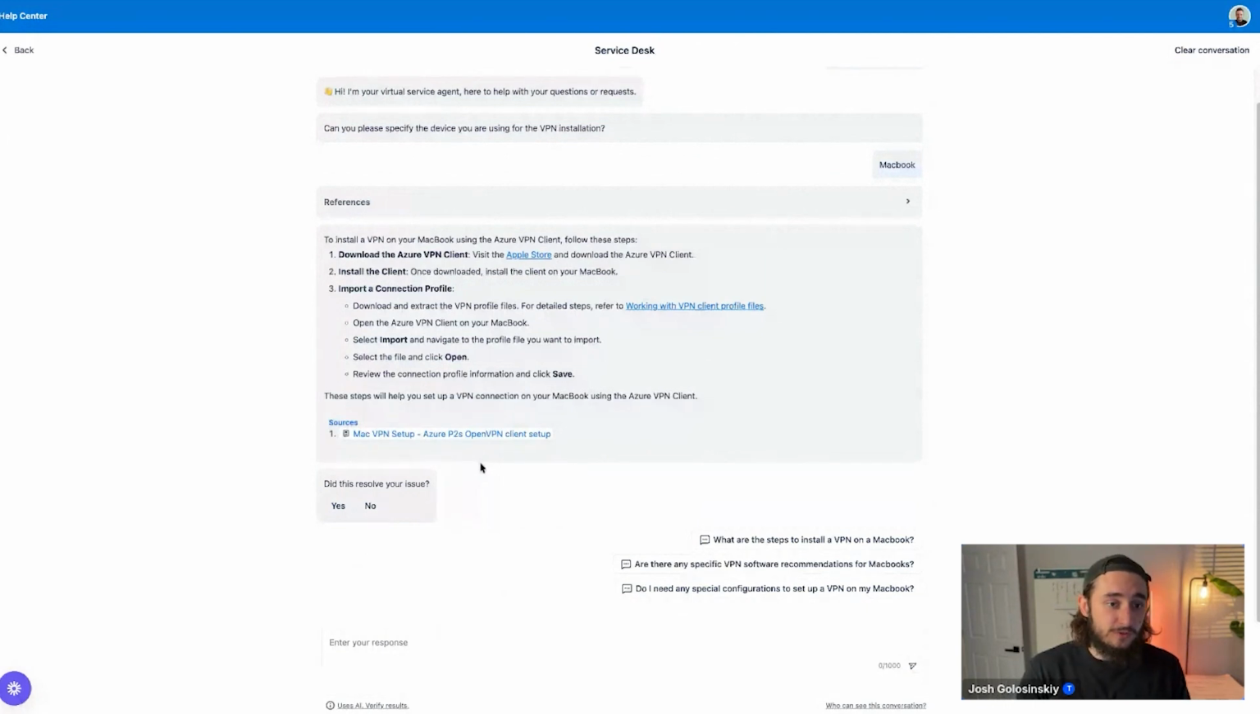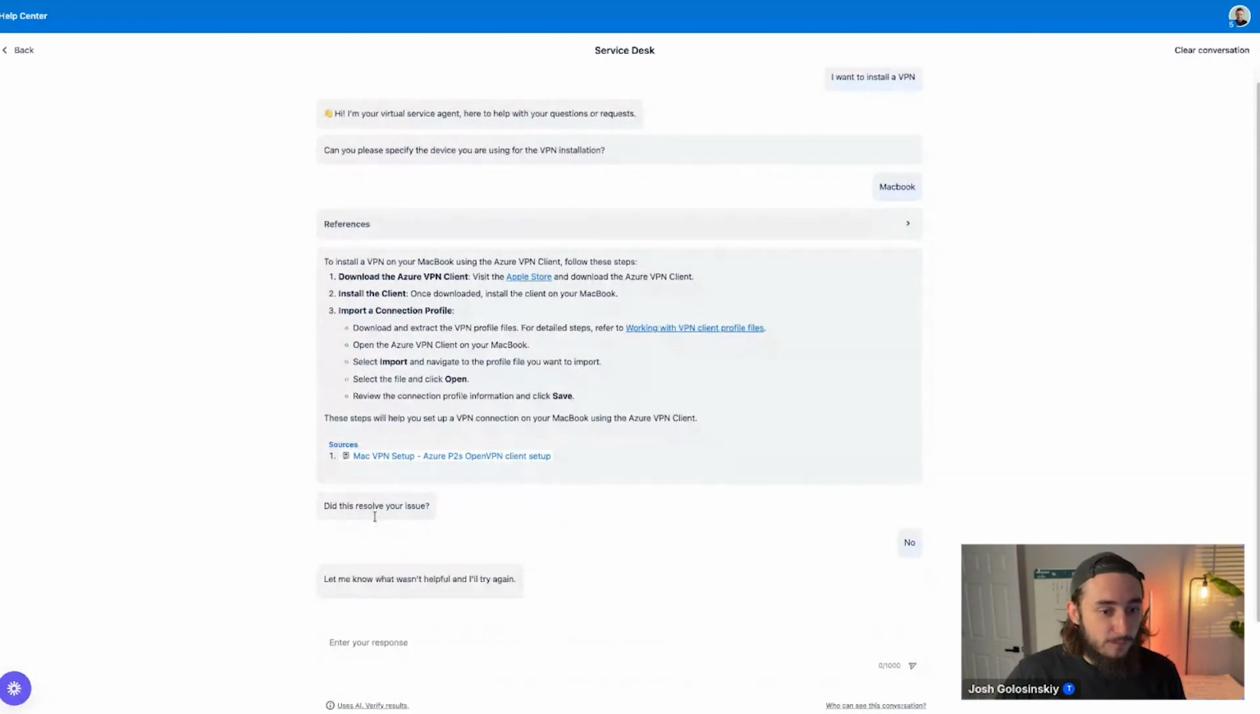And this is another reason I think Virtual Agent is a lot better than just going through and submitting your own requests. It's because you can say yes or no. And if I say no, let me know what wasn't helpful. It's essentially going to ask more questions and try to deduce what's happening and try to answer for you.